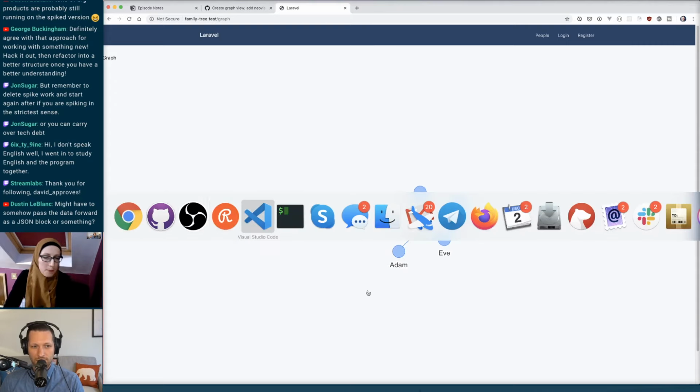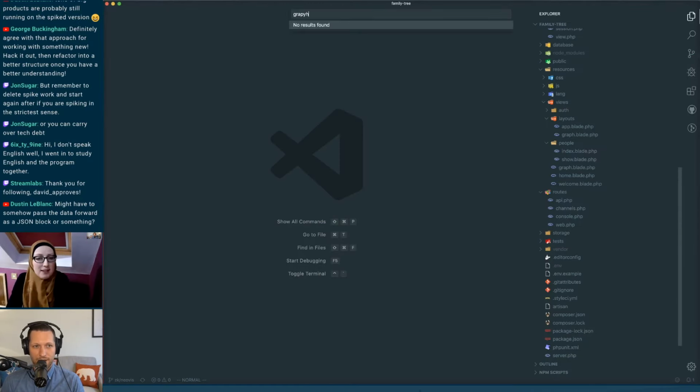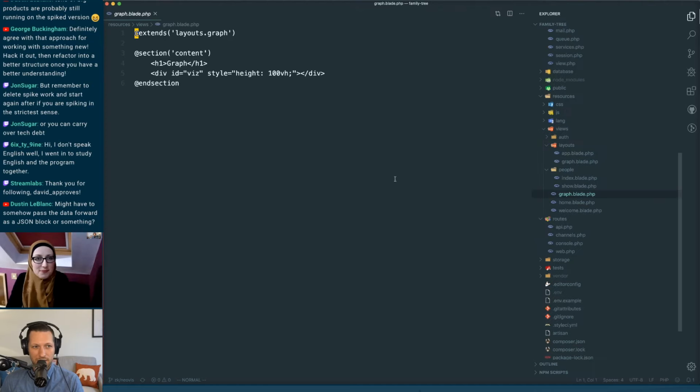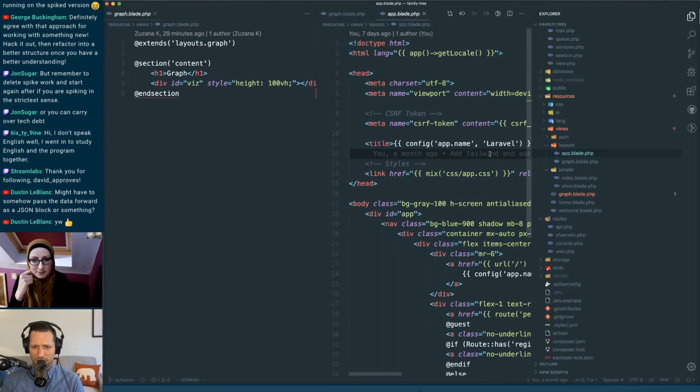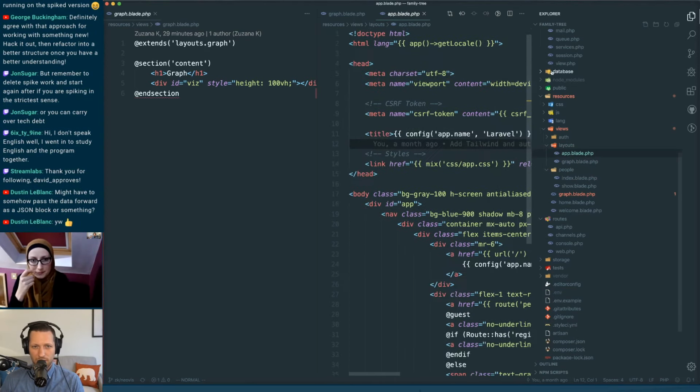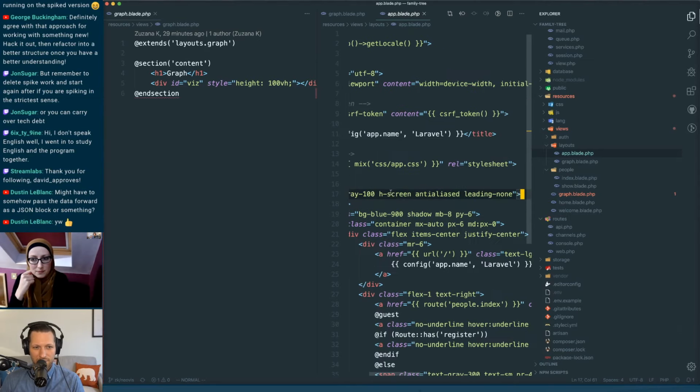All right, so we've got this. So we're going to go to graph.blade.php. The first thing I want to do is make it no longer extend layouts. So let's think about the things we need to do here. Sounds like it was Dustin who originally suggested it because he said, you're welcome. So for now, let's just do this.